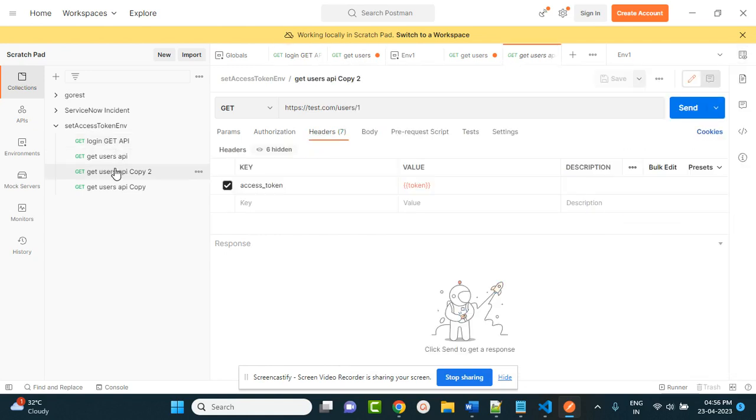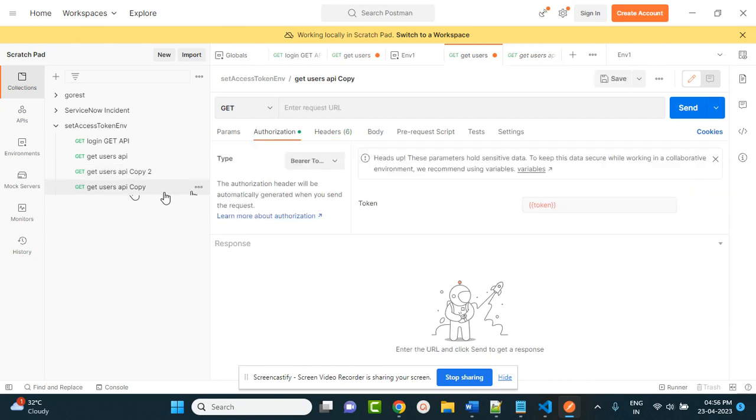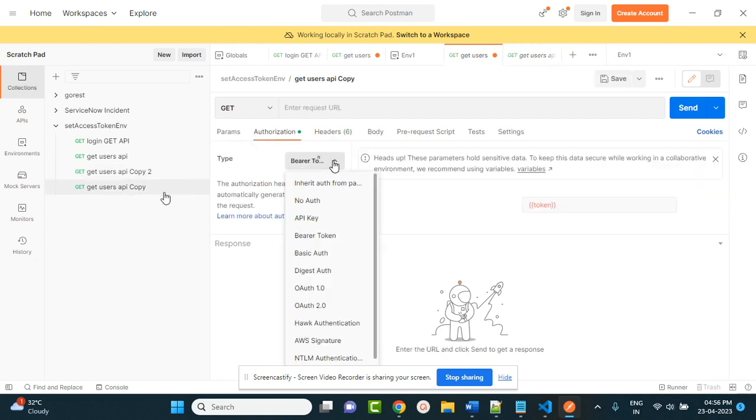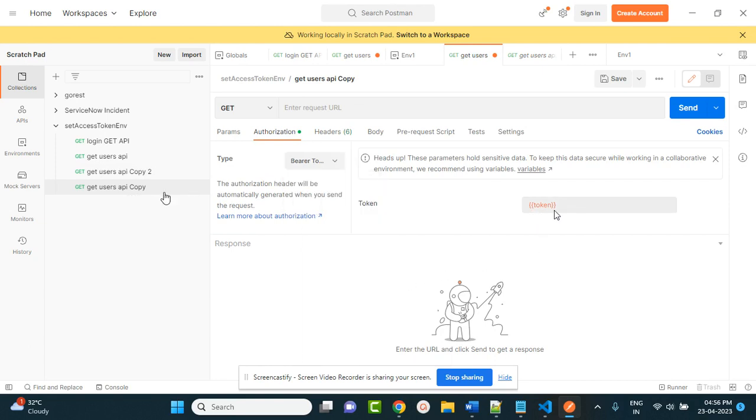Once this value is stored in the initial value and the current value, in any other API where you are using this access token, you have to mention this variable in double curly brackets. Whatever value is stored in the environment will automatically be fetched by this token. Or there is another way: you can use this variable in the header, like a bearer token under authorization, and mention it there.